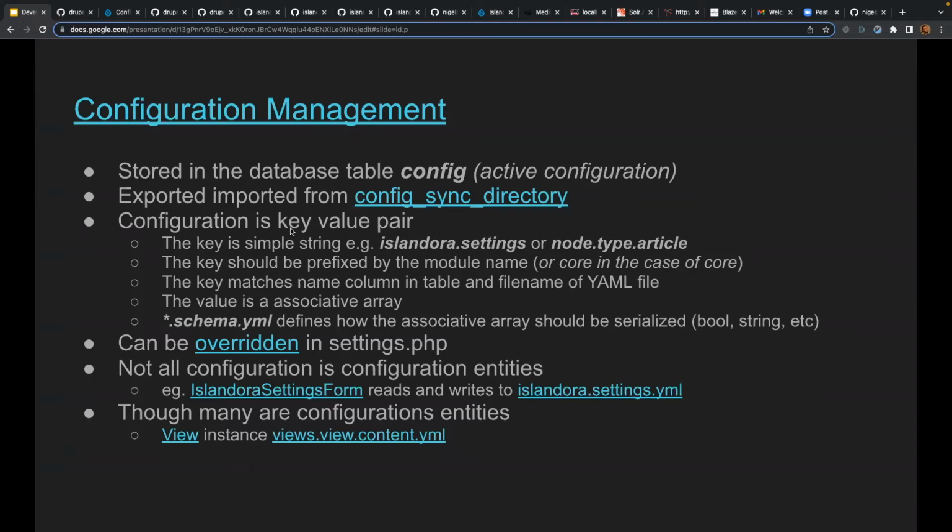You don't have to provide things through YAML. Not all configuration is configuration entities. Some is just configuration. Some is essentially JSON serialized out as YAML and consumed as YAML. It doesn't have an entity associated with it, like settings in particular.